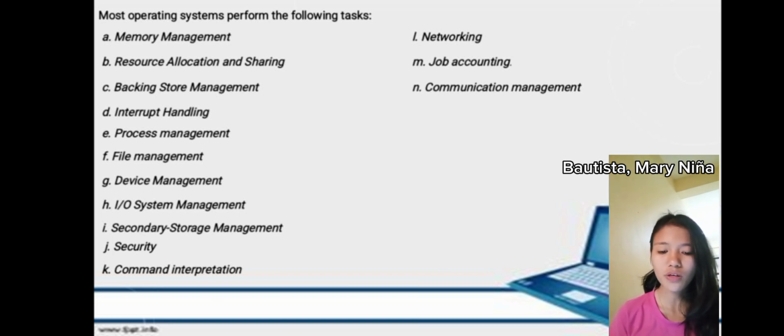Communication management. The coordination and assignment of compilers, interpreters, and other software resources to the various users of the computer system. The types of operating system.